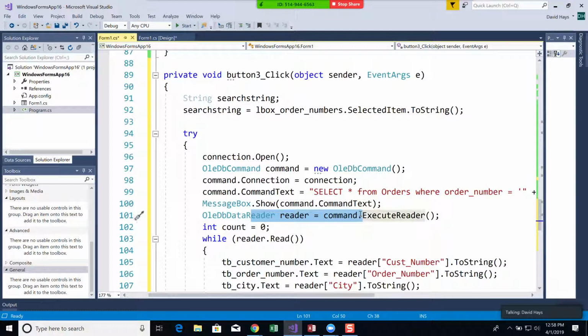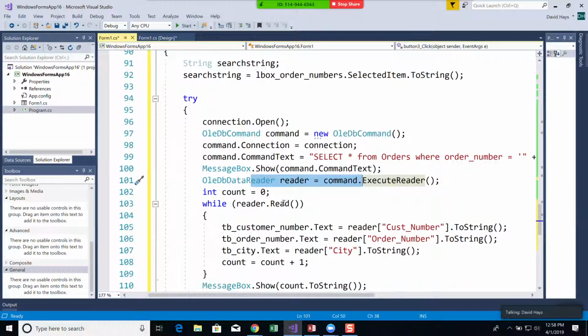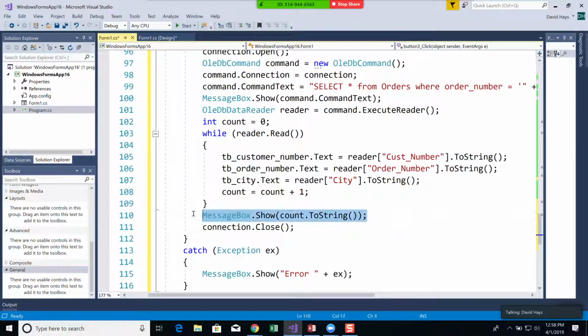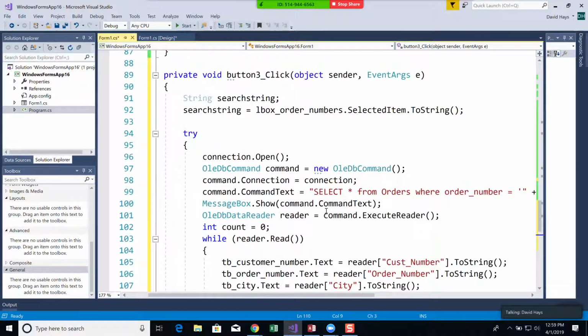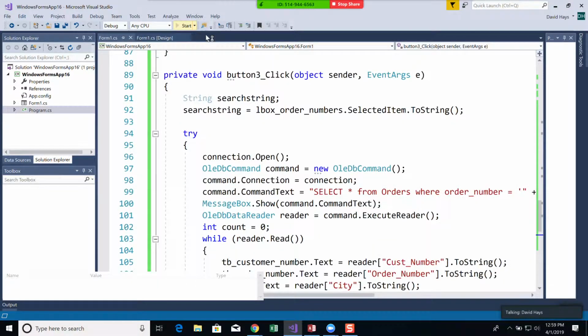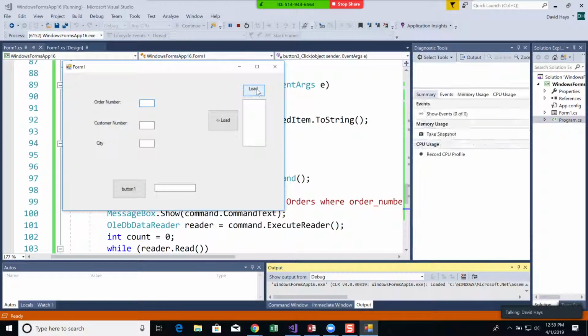Create a reader and run the SQL. And so this is going to have all my records in there. Count is equal to 0. I'll leave that there. While reader, so it loops through. And I want to load in the information. So yeah, that should all be fine. I'll get rid of this count here at the end. Once you get used to database work, let's see if my search string is correct though. Okay, so load in those.